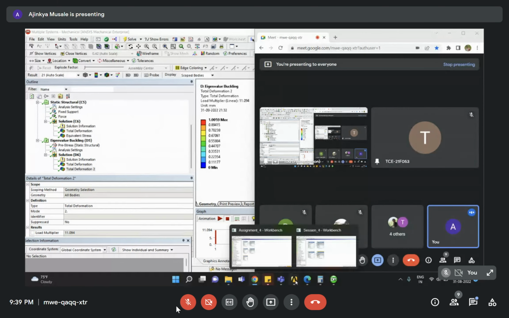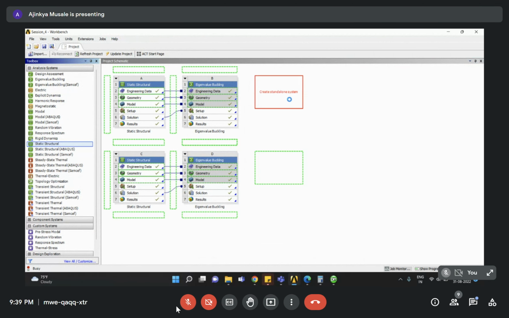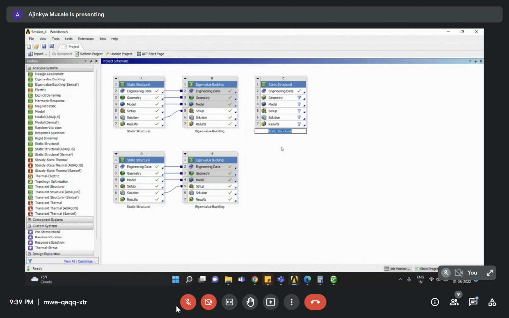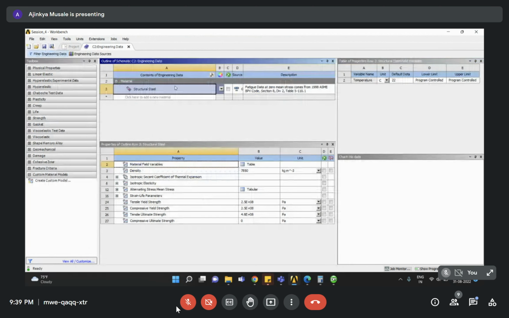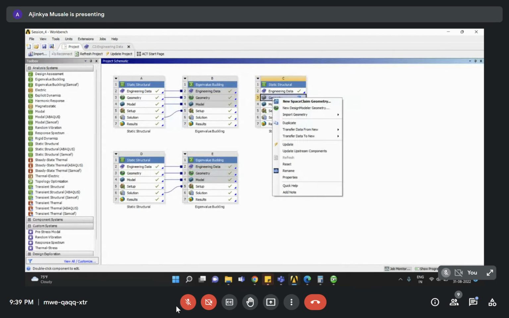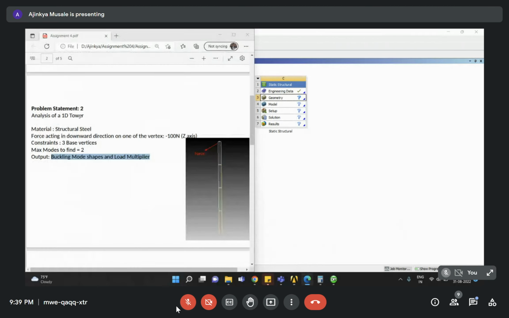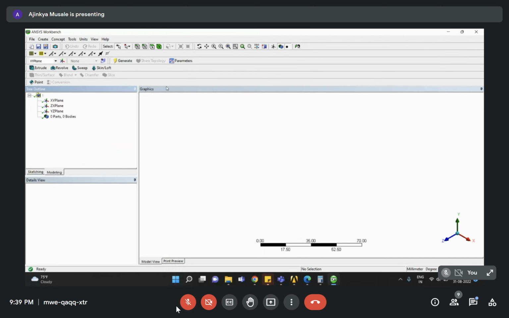So I'll go to the main window. I will save whatever I did previously. First of all, I will drag and drop the static structural menu. Now, engineering data, I already have structural steel. So no need to worry, no need to define other materials. Simply right click on geometry and say design modeler. Now we are going to solve this 1D tower problem.